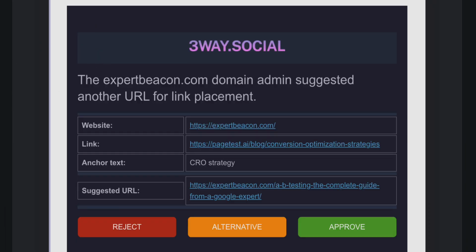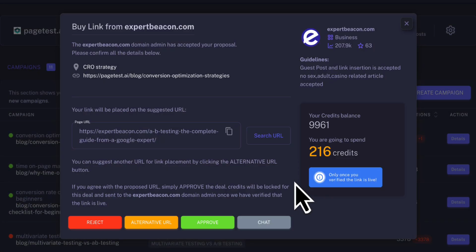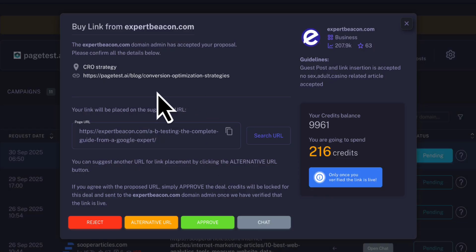In this case, we can see the domain that's coming from, our domain that the link would be coming to, and it's obviously highlighting the fact it's an alternative URL suggestion. And we can see the actual URL that our link would be placed, and we can choose to either suggest another alternative or approve that. Clicking any of these buttons will take us back into the platform, and it's going to load that deal. And in this case, we can see obviously the domain that's going to provide us the link. We can see the keyword that we're going to be placed on the article, and the location of where that keyword is going to be linked to, in this case on our own domain.